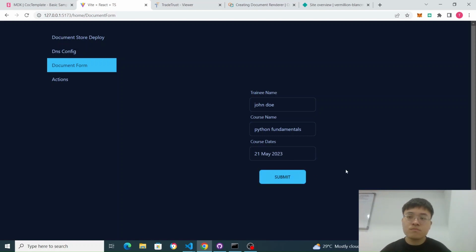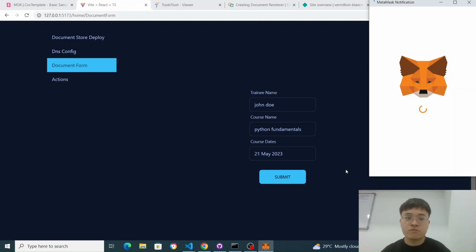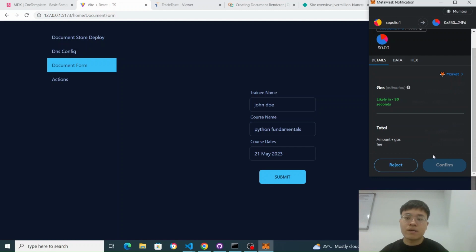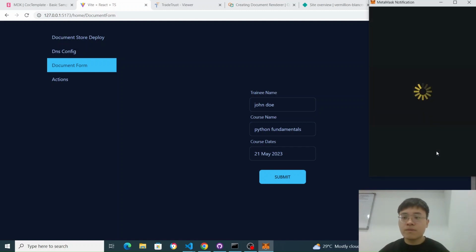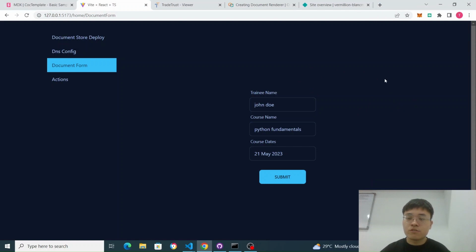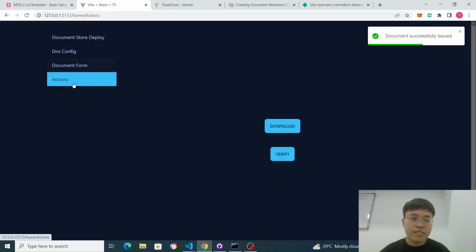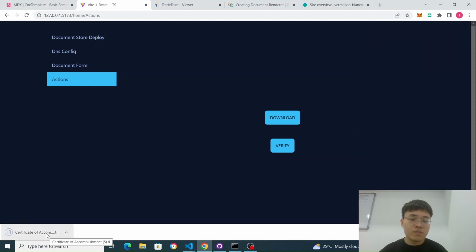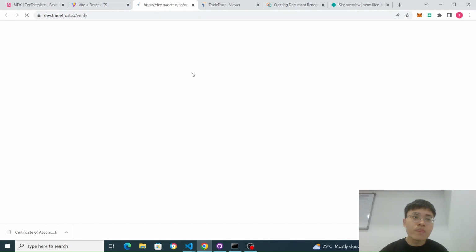Submit the form, and this would trigger another MetaMask transaction. This is us issuing that certificate into the smart contract itself. We confirm, and then we wait for the notification to tell us that the certificate has been issued. Okay, transaction confirmed, document successfully issued. You can go to actions, click download, and you can see there is a certificate of accomplishment. Then click on verify, and it brings me to this verification page that someone else has built.